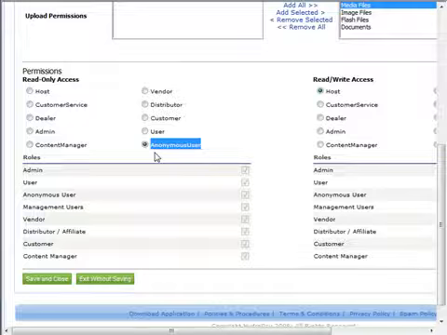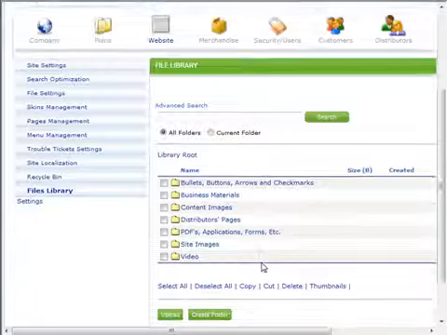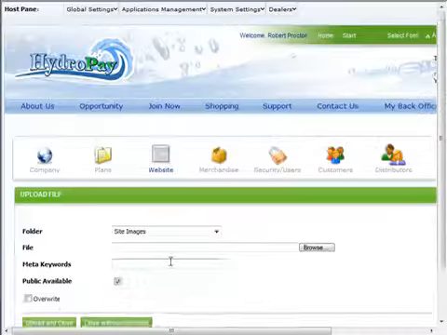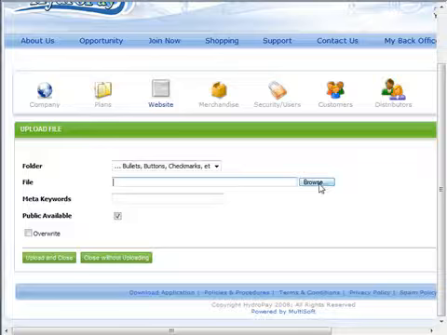To upload a file to your system, click Upload and select the destination folder from the drop-down list. Then click Browse to locate the file on your computer that you would like uploaded. Optionally, you may add meta keywords that will assist you in future if you want to use the search tools within MarketPowerPRO to locate a file in a larger list.